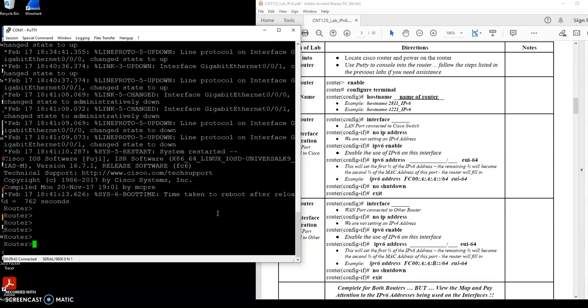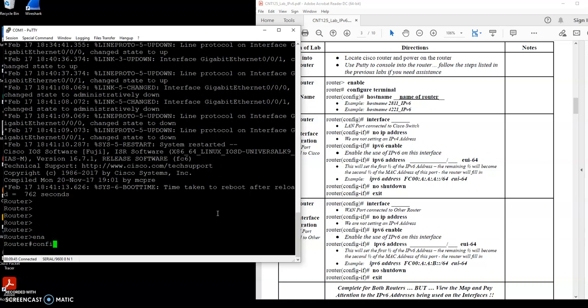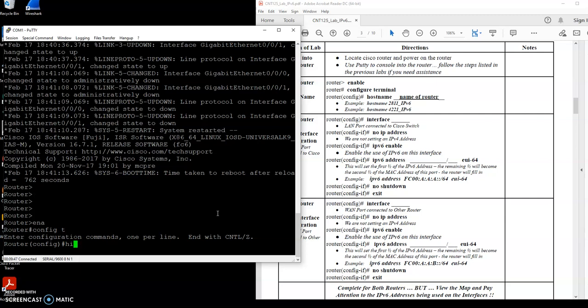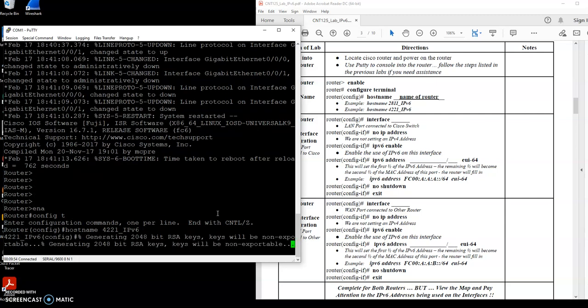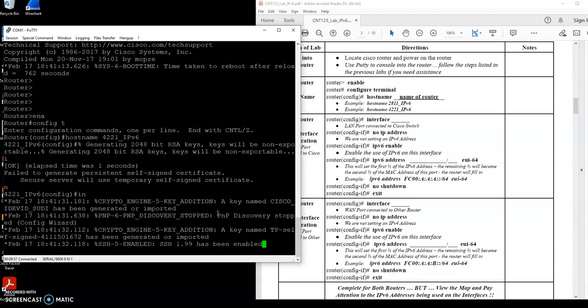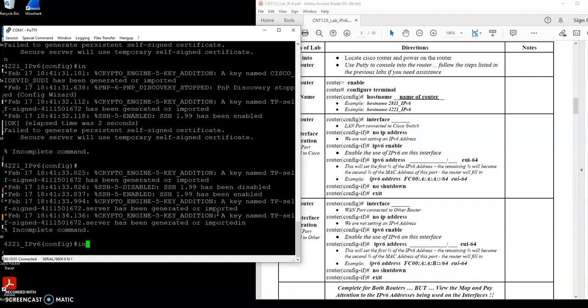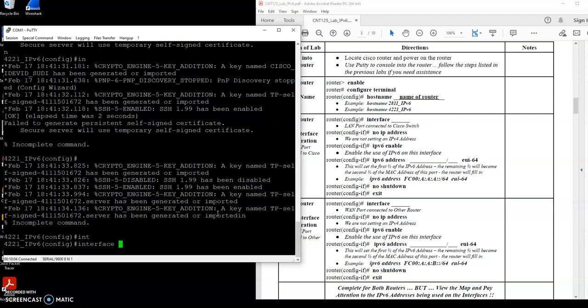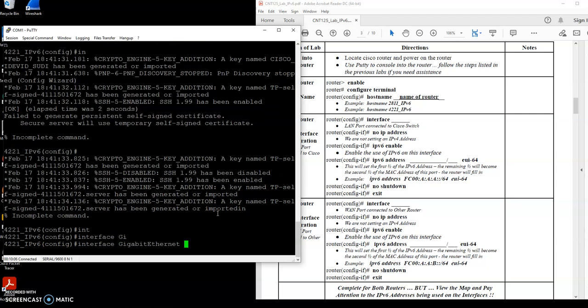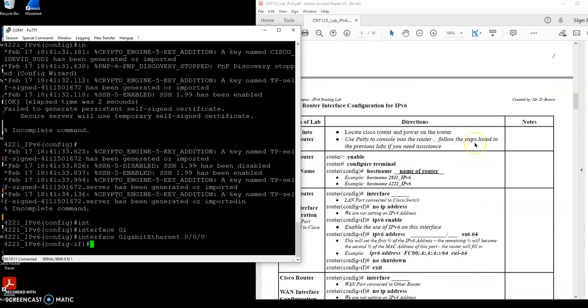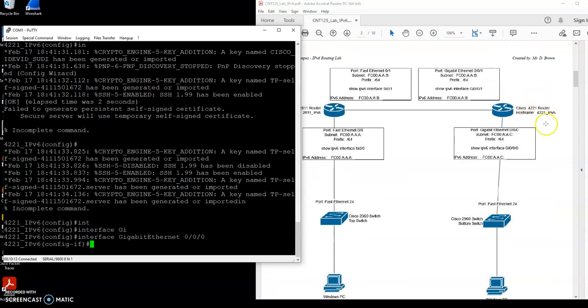So now I'm in the 4221. So enable, config T, hostname 4221. We're going to say interface on this one. I'm still working on getting booted. There we go. Interface on this one. These are the gigabit interfaces. So gigabit 0/0/0. I want to pay attention to what I'm doing up here. This guy right here, 000, that's the one I'm doing.